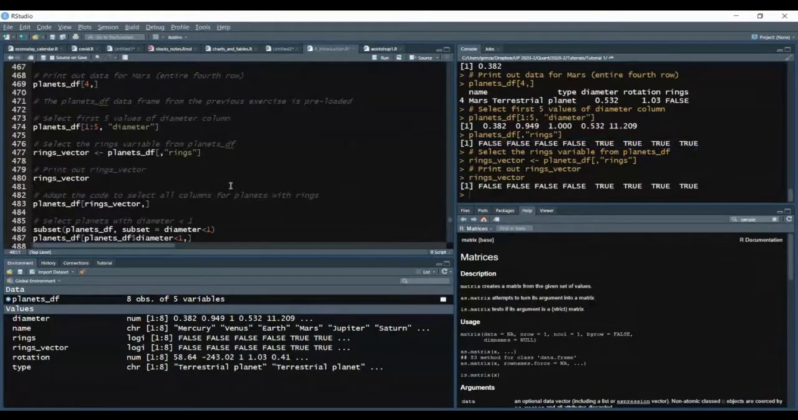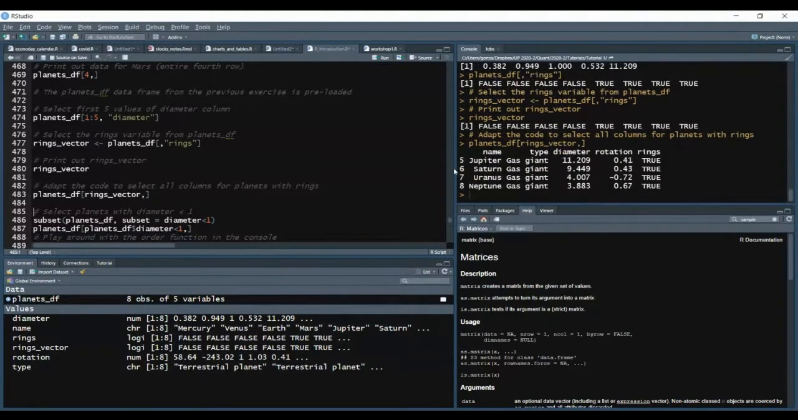Now, remember that we could subset with logicals as well. And when we subset with logicals, the output is only in the positions in which the logical shows true. So if we have true over here in the last four, we are only going to get the last four planets: Jupiter, Saturn, Uranus, and Neptune.